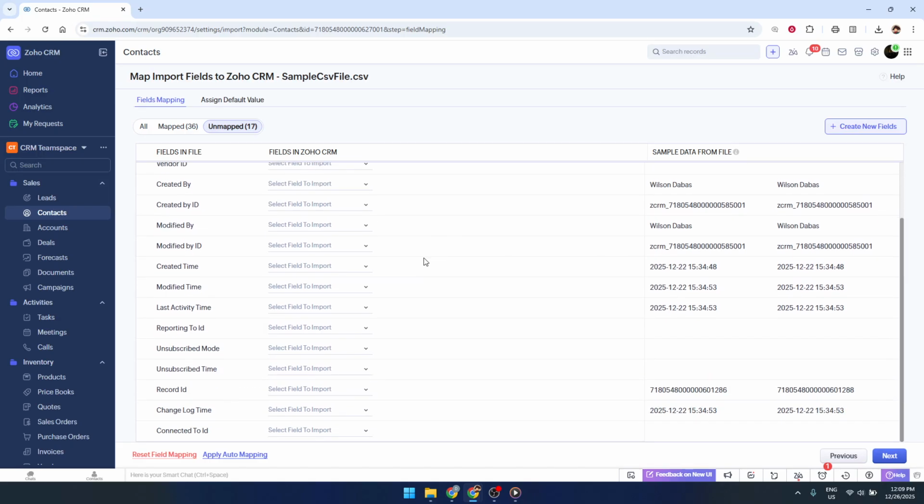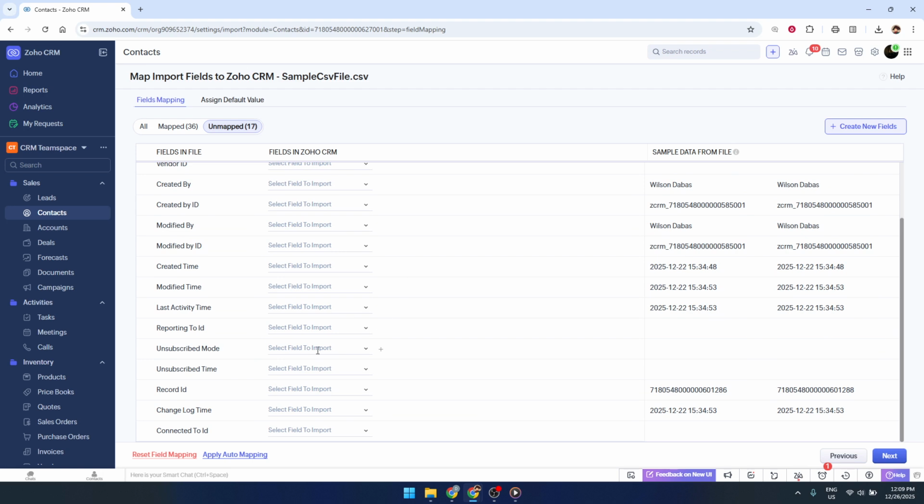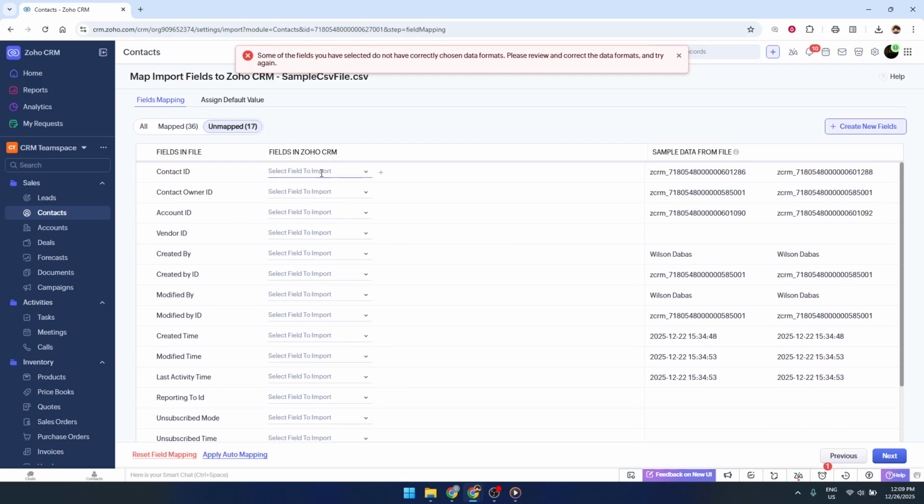Once your fields are mapped, you'll see some additional configuration options. This is where you can assign tags to all of the imported contacts, or enable assignment rules if you want new contacts to be automatically assigned to specific users or teams. When everything looks good, click Finish. Zoho will run the import in the background, so you don't need to stay on that page. You'll receive a notification inside Zoho when the import is complete.